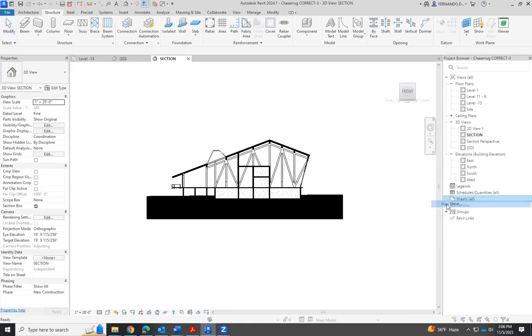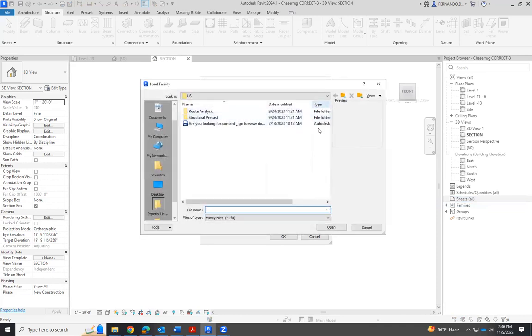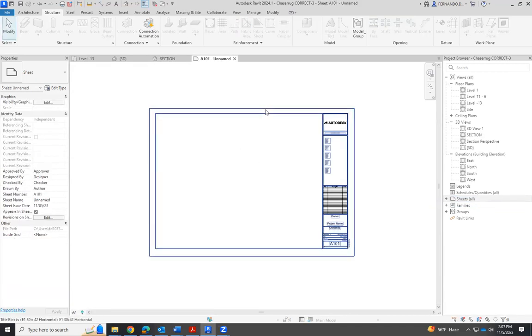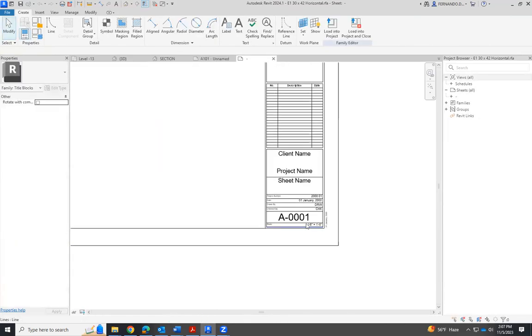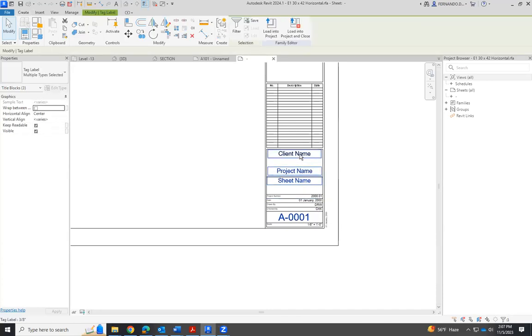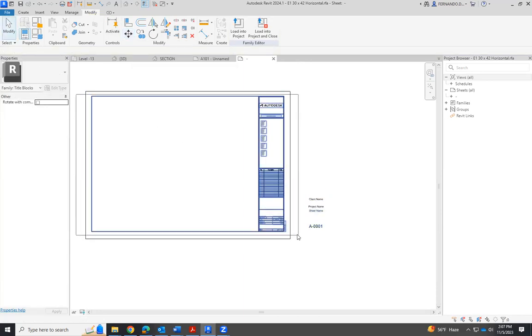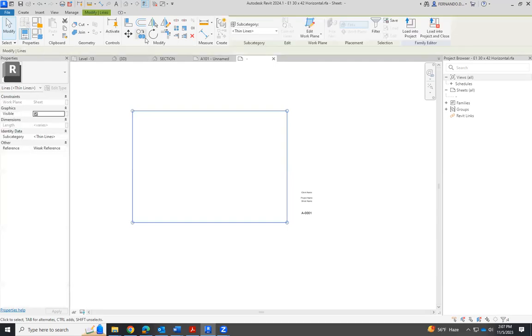So let's prepare a new sheet, and this is 30 by 34 horizontal. I want to load another title block because I want a vertical one. Okay, or I'm going to do this. I'm going to double click. I'm going to move these elements because I might need to do something with them. And now I'm going to get rid of the rest. And what else? I want to rotate that.